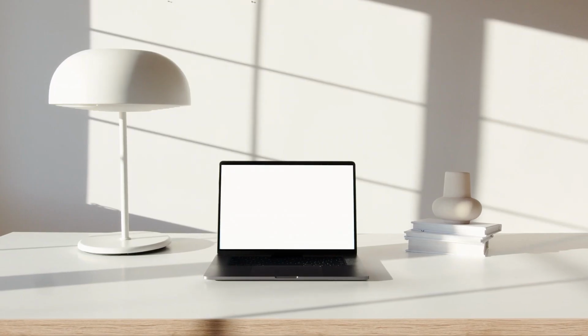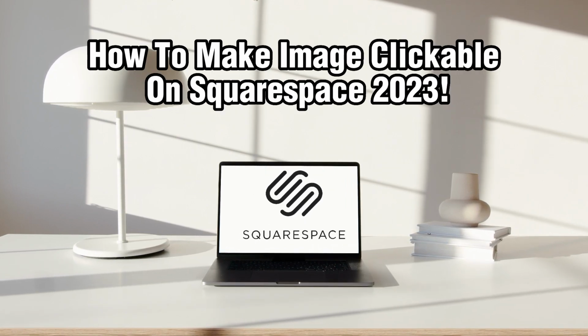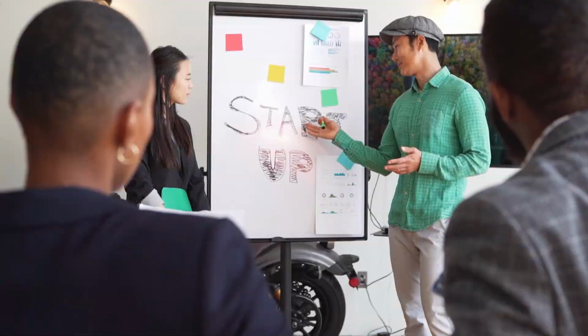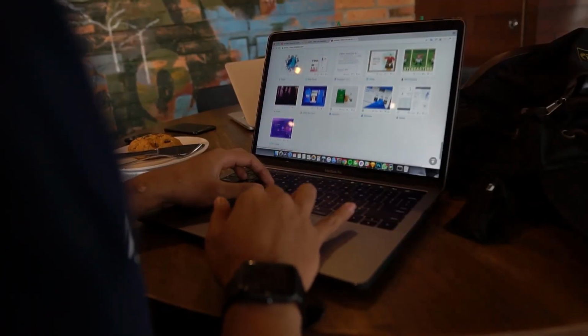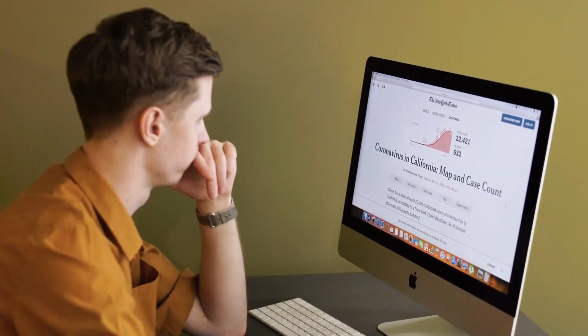In today's video, we'll show you how to make an image clickable on your Squarespace website in 2023. Of course, adding a clickable image can be a great way to engage your visitors and drive them to a specific page or actions. So make sure to stick by, let's dive right into it and let's get started.